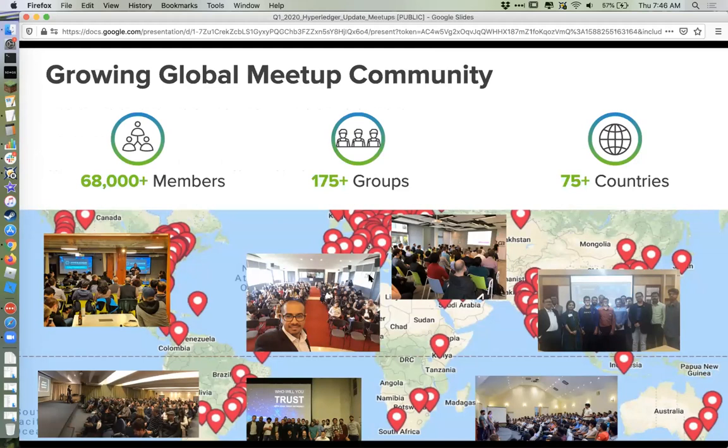Each of the red dots, if you look beyond the pictures, represents a meetup location around the world. So Hyperledger is really represented on every continent, and it's satisfying to see this growth across the world. I think we're onto something here. The pictures are also region specific.